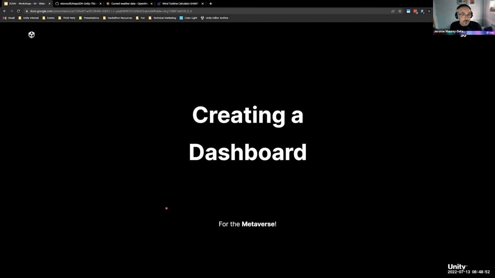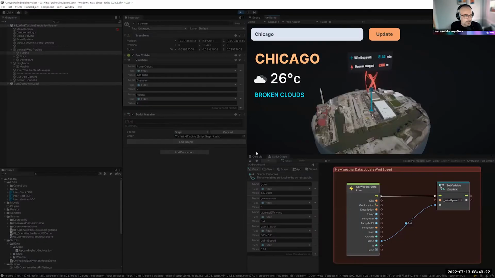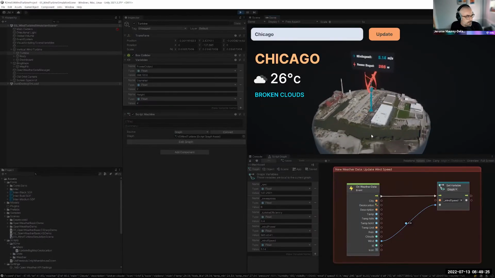And now just to cover creating the dashboard. So again, this is a bit rinse and repeat, not much new here, but it's about adding interactivity. So, creating a text field and then the button to send the data to the API and get the results, displaying the weather data, displaying the system information when it comes to the wind turbine, and adding context with the 3D map API. You can see it all on Furious, as we said before. Maybe we can pop the link again if you missed it, and you can go play with this as we go through this.